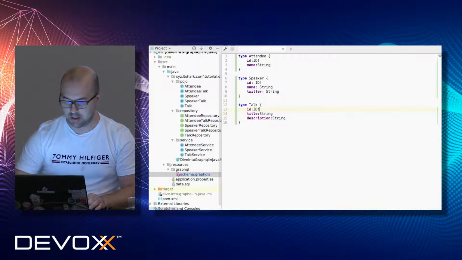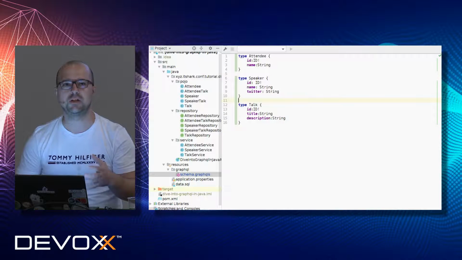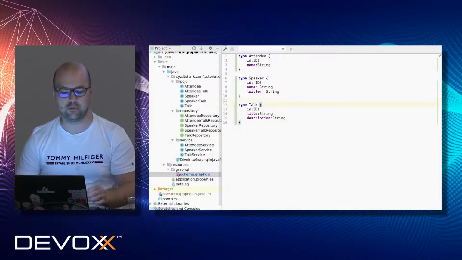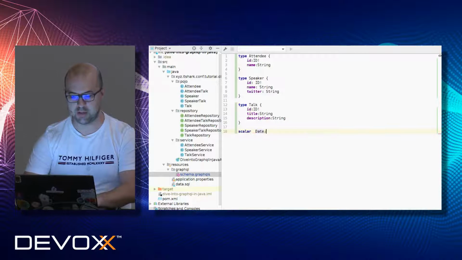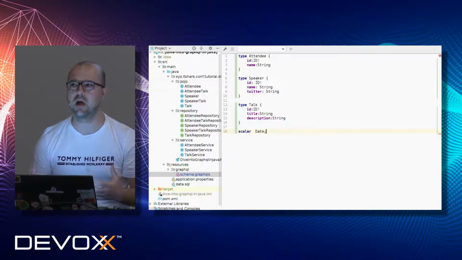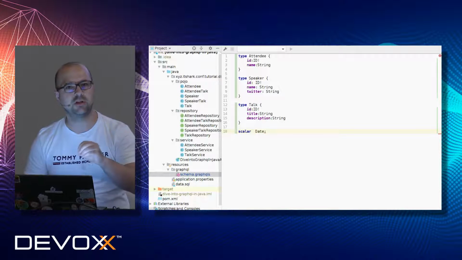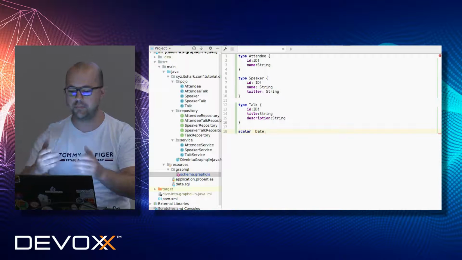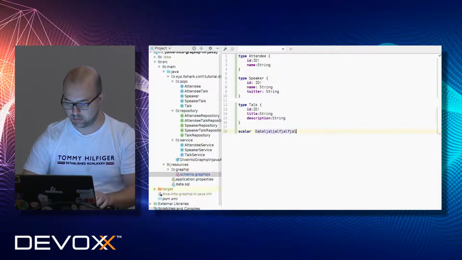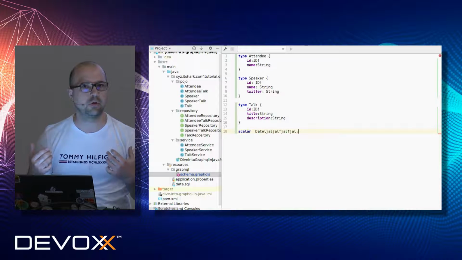You can also define your own scalar types if you want, so you don't have to use only the ones which come with GraphQL by default. You can just say scalar and, for example, date, and in this way you define a new scalar type that you can use. The only thing you need to remember is that whatever you define here, the backend system needs to be able to understand. If I put something here, from the GraphQL point of view it will be fine, but my backend system will not know what to do with it.